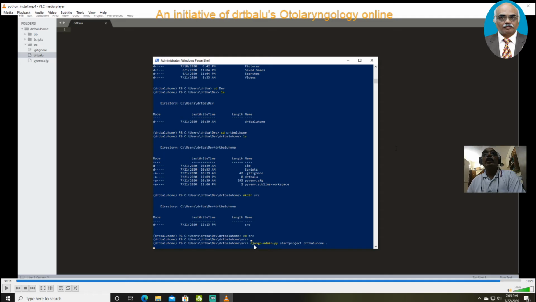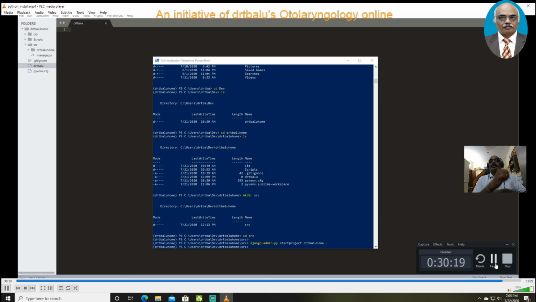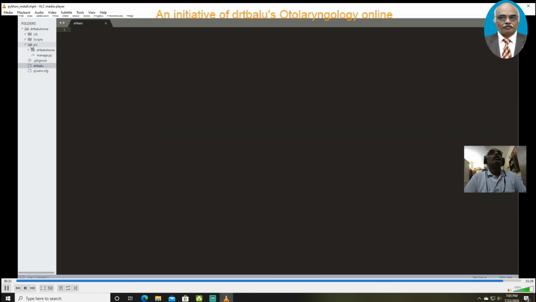And then I will cd to src. This is the next step you take: cd to src, a new directory we have created within DRT Balo home. This directory will contain the source files. Now immediately you go to your text editor which you have installed. It will show the src folder listed here.